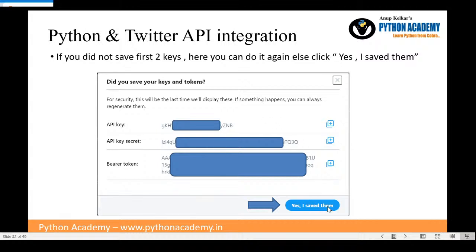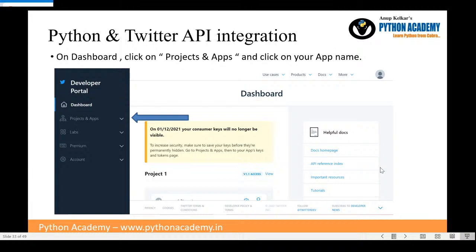So you say yes. If you haven't copied, you copy both of them by just clicking on this plus sign and then saving them. Okay, so once you do that, you proceed with the next one, that is, yes, I saved it. Once you click on yes, I saved it, you go to the dashboard. On the dashboard, you can create multiple projects to use multiple kinds of keys. Okay, so the one which we will use will be available here, projects and apps. So you just click on projects and apps.